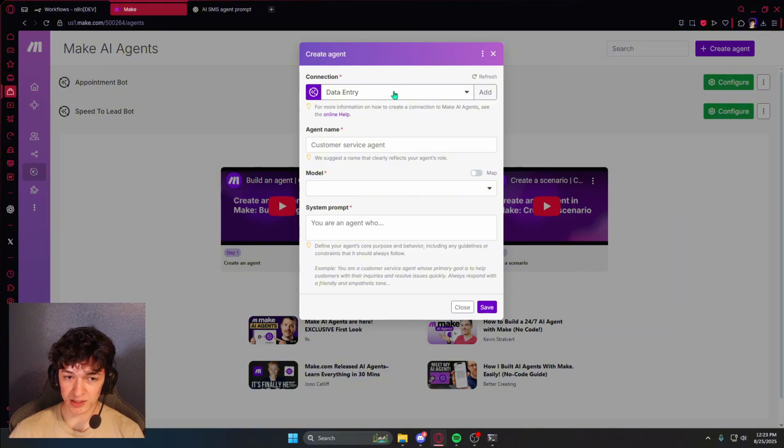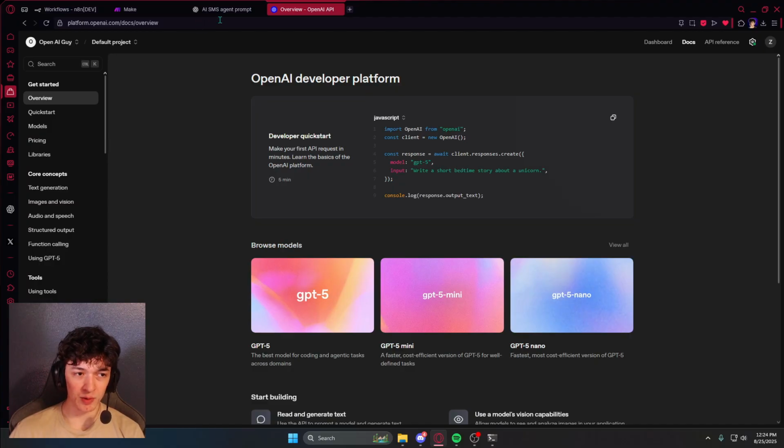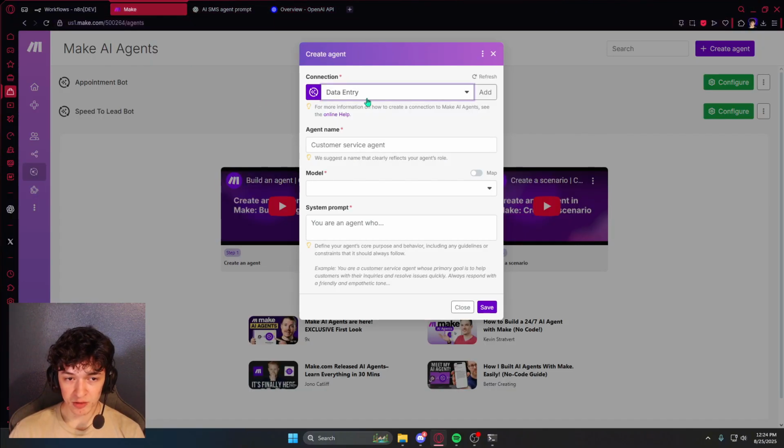And you're going to have to hook this up to your OpenAI key. You can do that just at openai.com. Pick yourself up an API key. And once you get that, you can make your make.com connection. For now, I've just named mine data entry. This is the one I've always used.